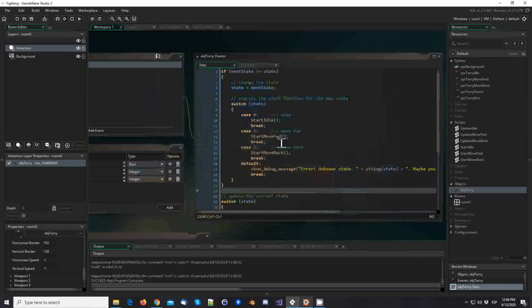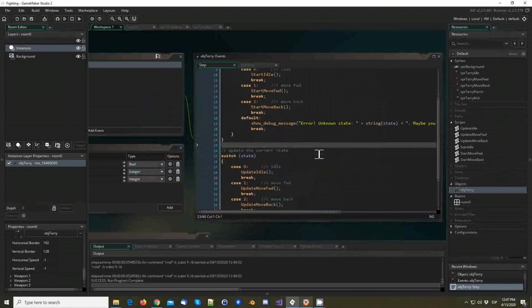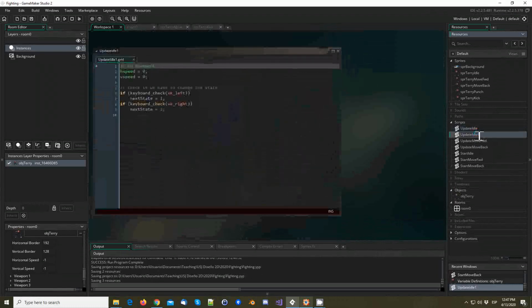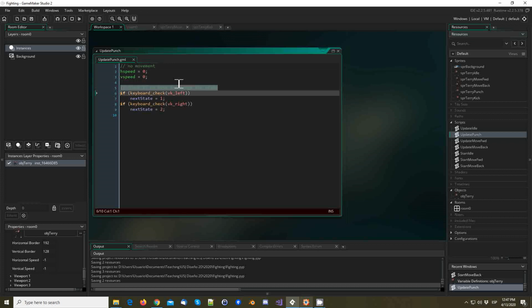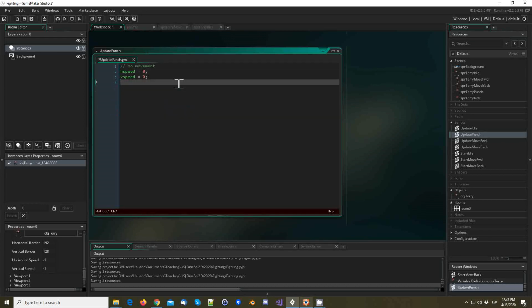But when we add things like this state is going to finish when the animation finishes, then this is going to come in handy. Which, by the way, is actually what we're going to be doing now. So we are going to be adding an update idle and update punch. The update punch is going to be like this, but only change the state when the animation finishes.